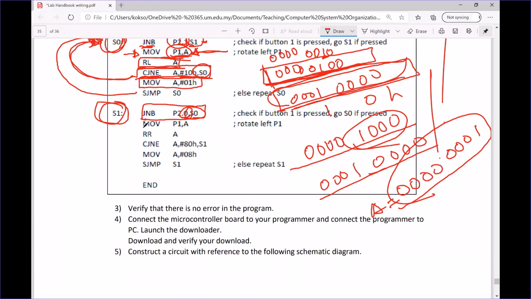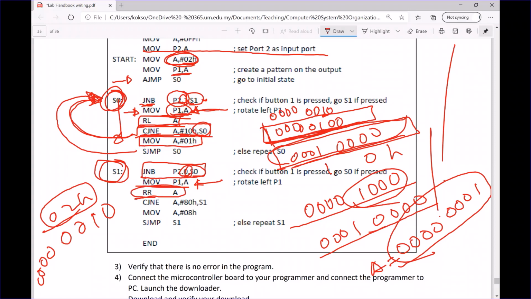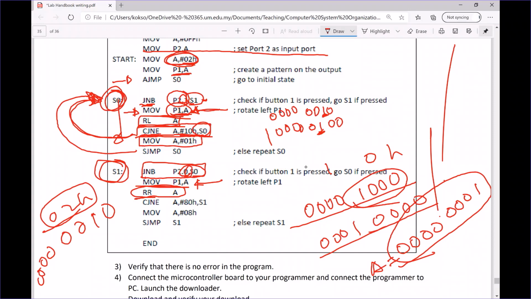If not, then they will move your A value into your P1. So we don't care what the A value is, just give a random value after you press switch 1. Maybe your A is 0 0 1 0. So let's say this is the value, 0 2 in hexa. Then they will move it to your P1, so your P1 will have this pattern. After that, they rotate it to the right.